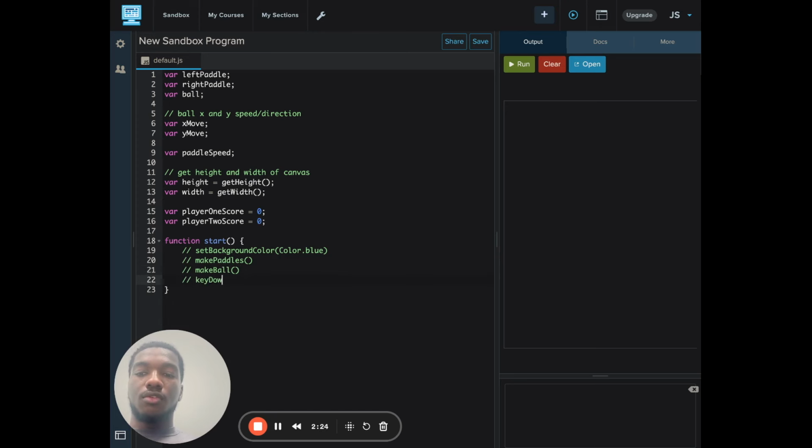We're going to need a function to handle any key presses like up or down or W or S so that when somebody presses a key, the paddles actually move. So that's going to be this key down handler right here. And we're going to need one last function, which is going to be a set timer function, which is going to call move ball every 20 milliseconds.